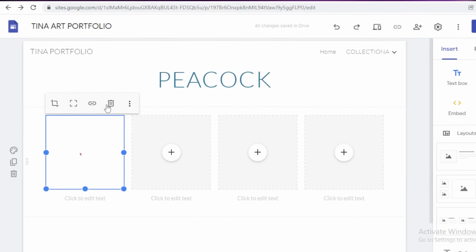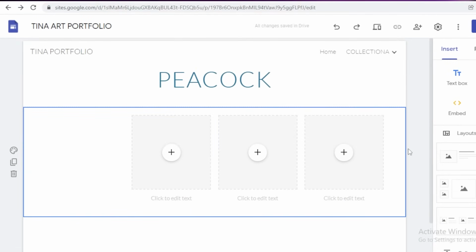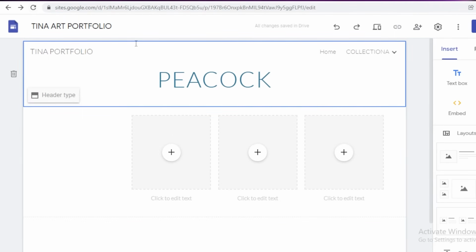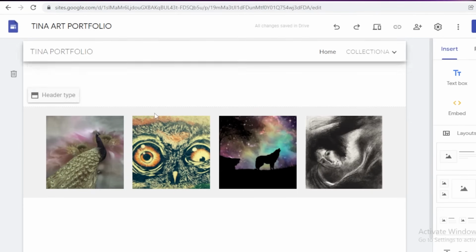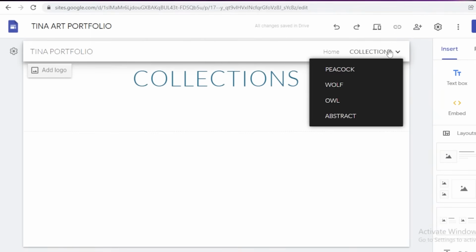Oh, this is the peacock page. So I'm just going to instead add peacock images. And obviously, I'm just going to add the images. You guys get the point. But I'm going to move on to further features to show you guys. So now I have my basic homepage. This is what the homepage is like. And then I have the collections page where it leads to peacock, wolf, owl, and abstract collection.